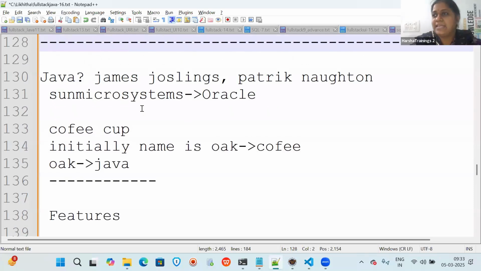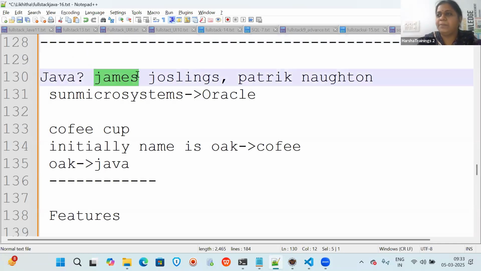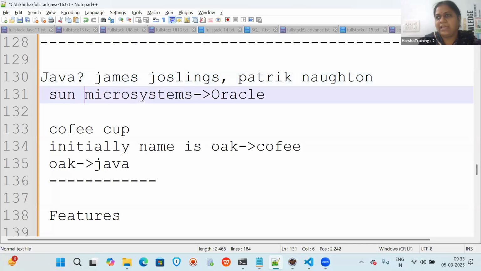So see, Java is an important programming language. It is a platform independent programming language and it is developed by a person. The main important person is who? James Gosling. There are a few people like Patrick Naughton and many others, but he's the important person. And it was developed by Sun Microsystems.